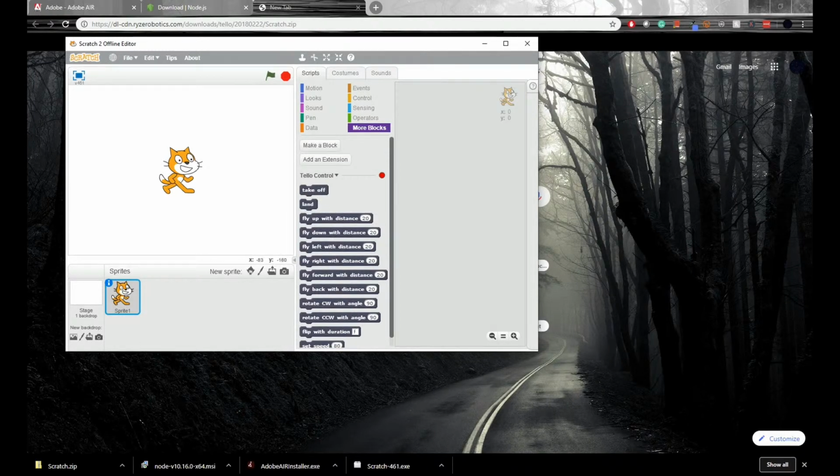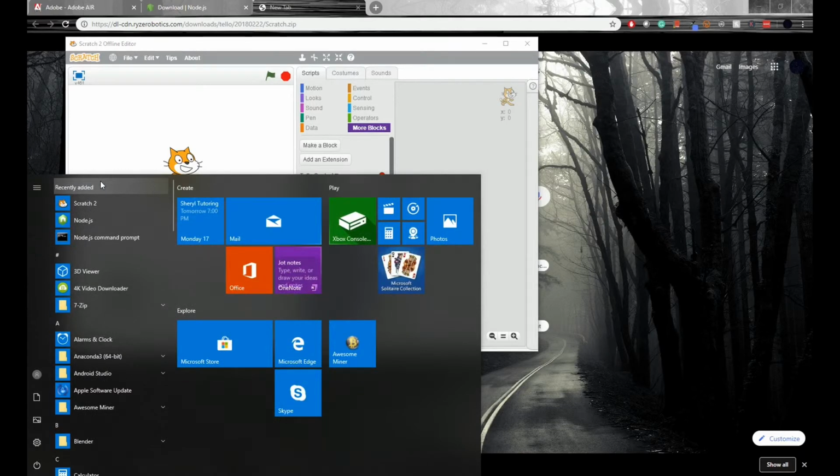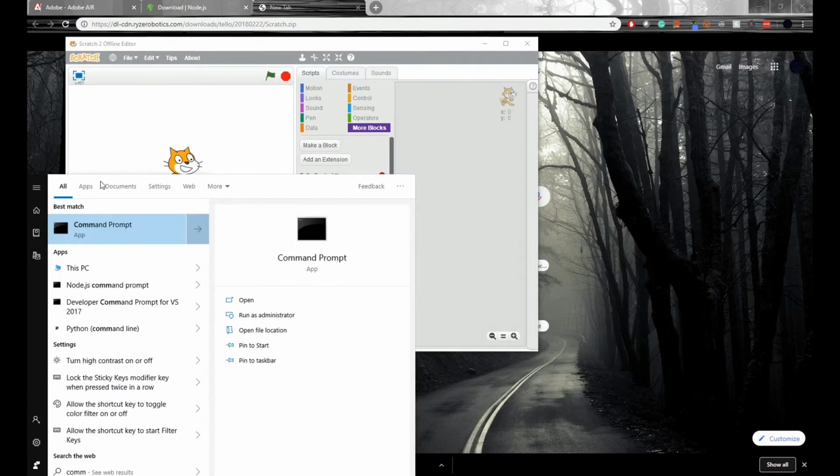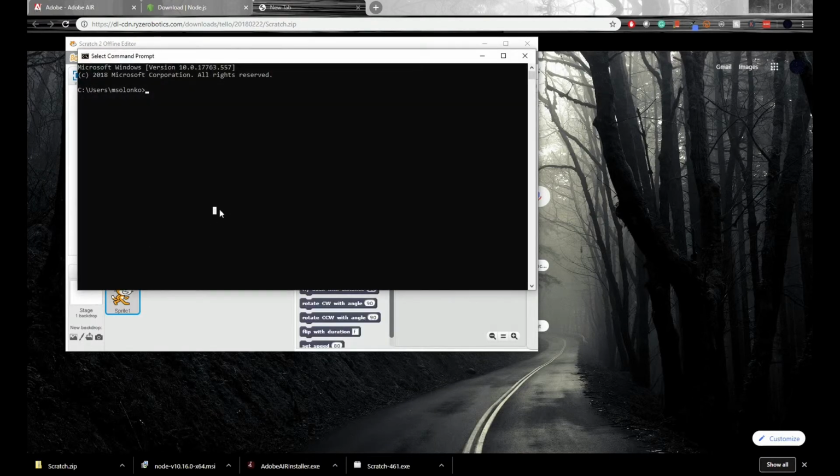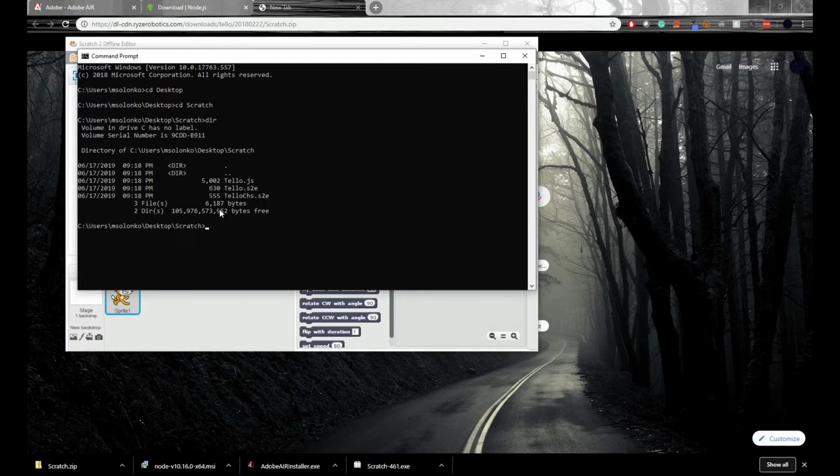Now I'll open my command prompt by going to Start and opening command prompt, not the Node.js one, just the regular command prompt, and we'll find the directory where all of our files are saved. So we'll go to cd desktop because I saved everything on the desktop, and then cd scratch because that's the name of the folder. And inside we have a file called tello.js. That's the one we want to call.